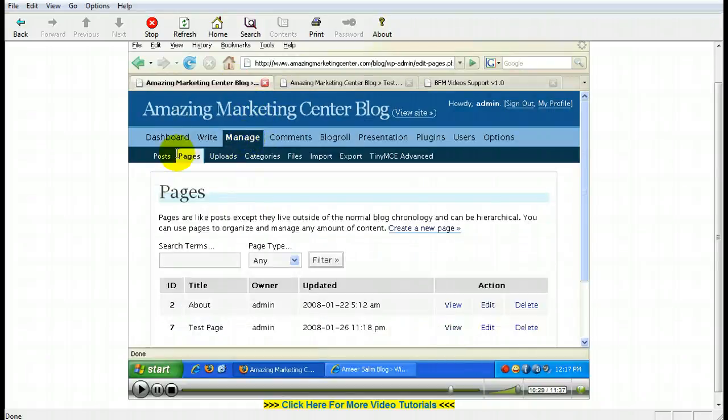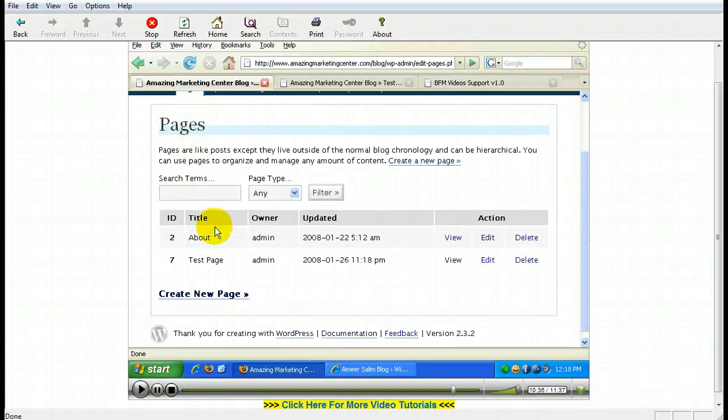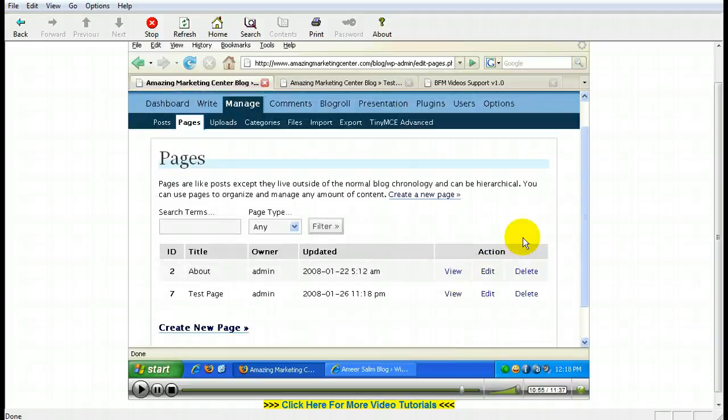So if you want to manage your pages, click on this manage button, and you can manage your pages by clicking on this link or this link. You can see currently there are two pages. One is the about page, and another one is the test page. So again, if you want to create a new page, you can alternatively click on this link. If you want to edit the pages, just click on the edit button over here. If you want to view them, click on view, and if you want to delete, just click on the delete button.